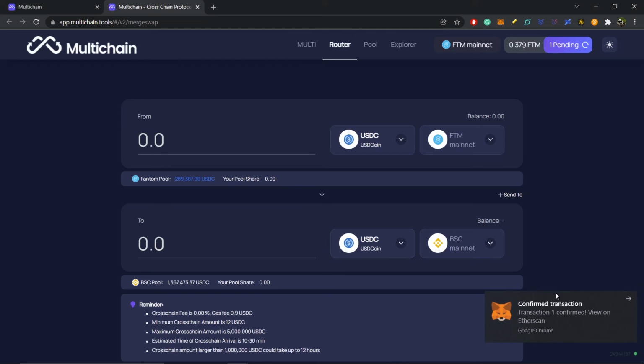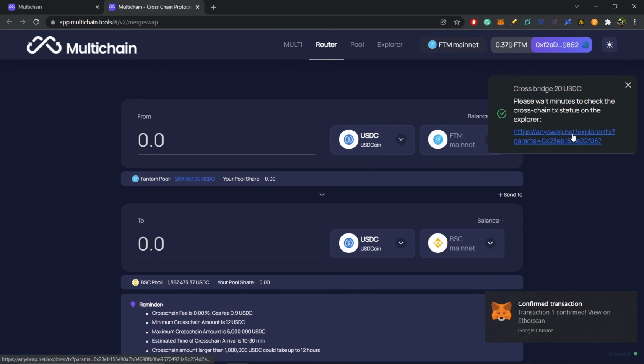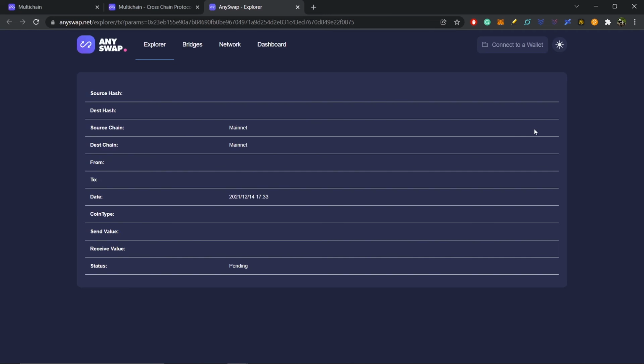There we go, transaction confirmed right over here. If we want to view the transaction, we can just go right here, and it will bring you to the AnySwap Explorer.